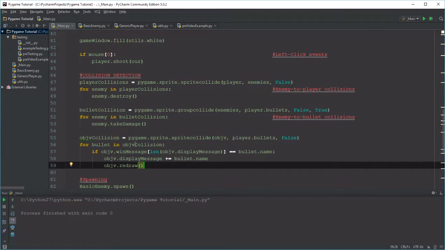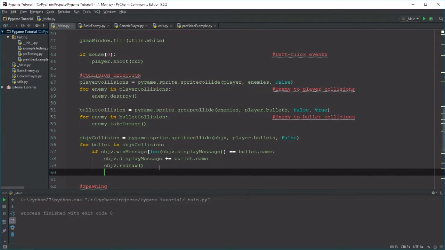So when we look for all the bullets that are colliding, we're going to say, hey, is the bullet.name equal to the win message at the length of the display message, which is the current letter we're looking for? If that's true, then for the objective display message, we're going to add the bullet's name, we're going to redraw, and then we're going to call bullet.destroy. And bullet.destroy is just going to take care of killing the bullet.